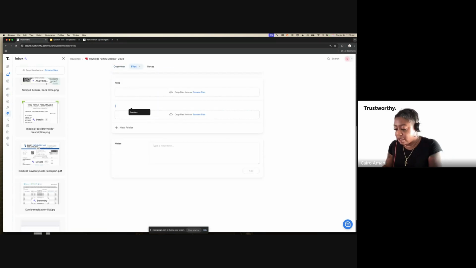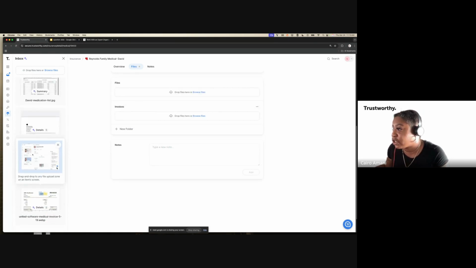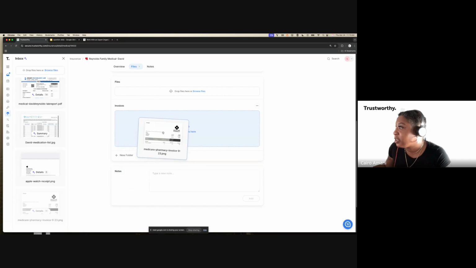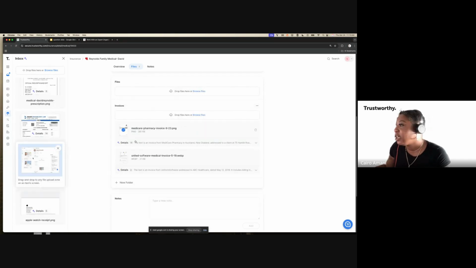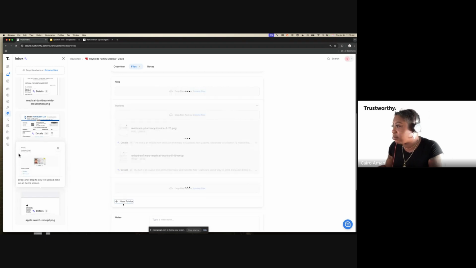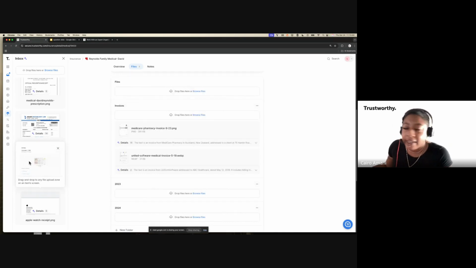You can create a folder and then just drag and drop. And these are one of the tooltips that I was referencing earlier that shows you how to drag and drop any item that is in your inbox. So now I've got a couple of invoices in this folder. You can create folders and organize things however you want. So you can do it by date, or you can do it by category the way that I did at first.